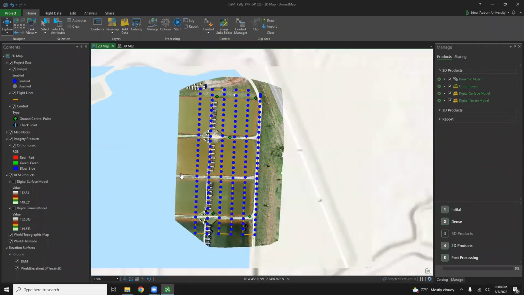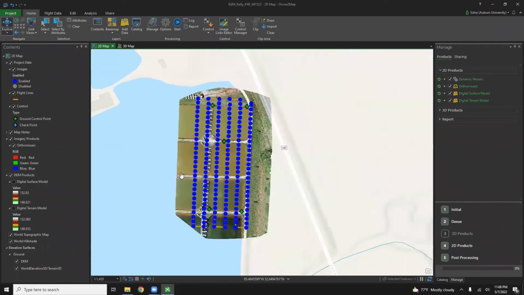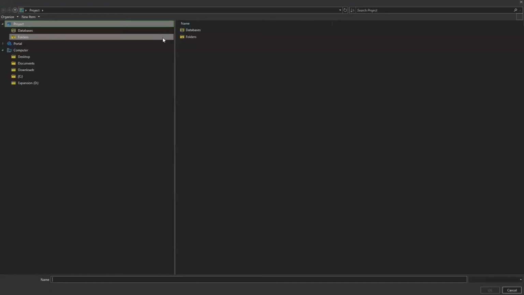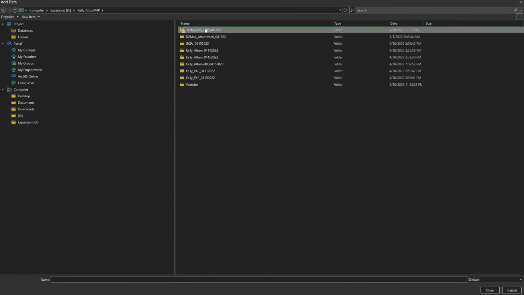So after your processing is done, you will see your orthomosaic potentially on your screen, as well as your other 2 processing outputs should be automatically loaded to your map. If they are not, you can access your products.